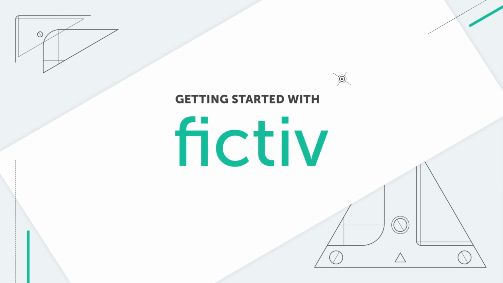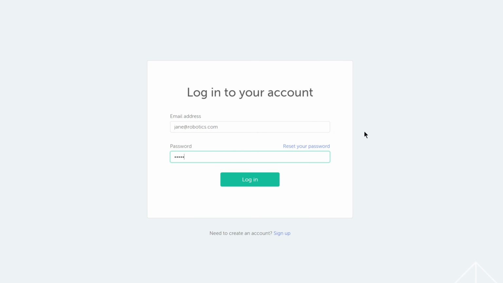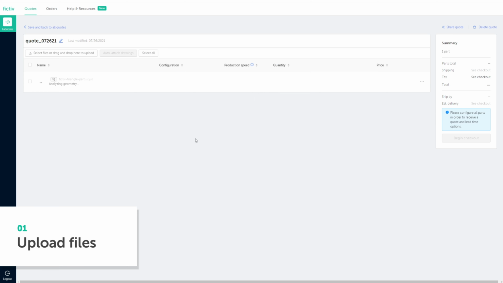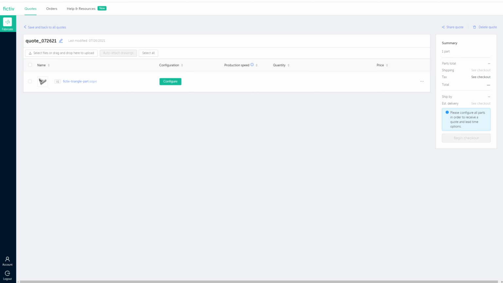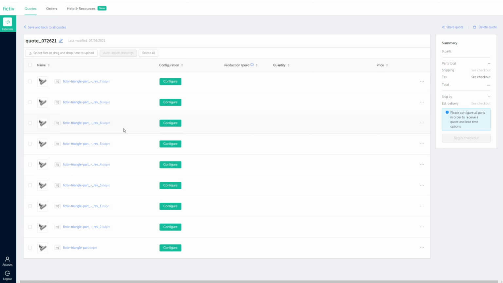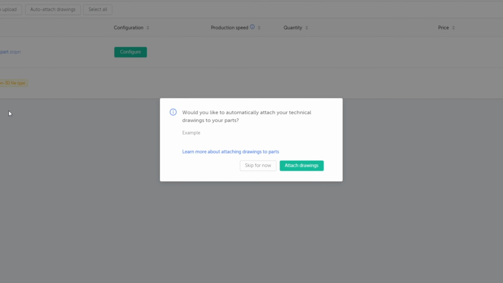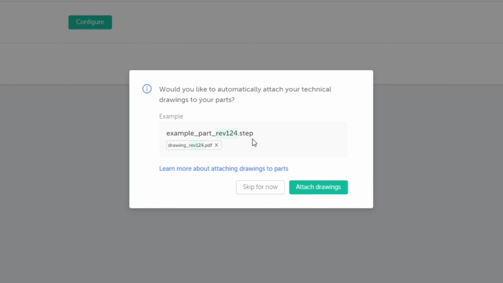With Fictiv, it's never been easier to order custom manufactured parts that meet your precise requirements. To get started, simply upload a 3D CAD file. You can upload as many as 35 files into a single quote all at once. You can also upload a 2D drawing to call out critical dimensions or other key requirements.